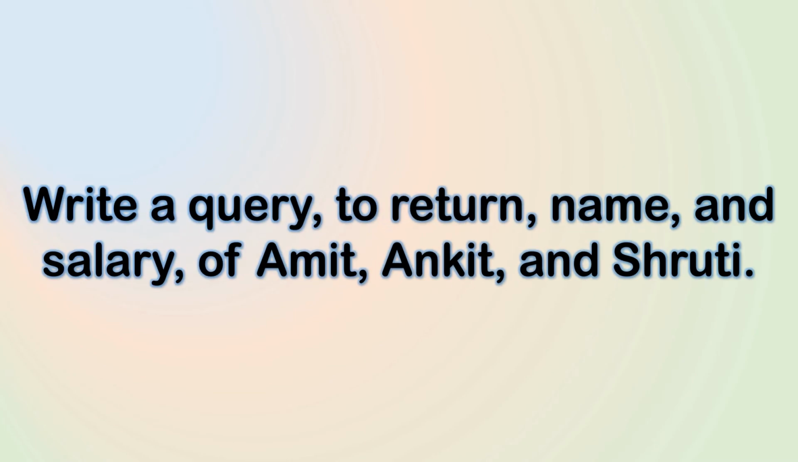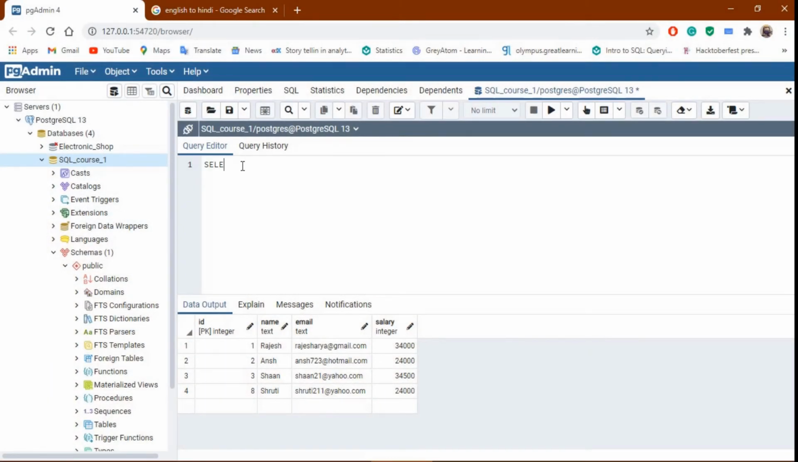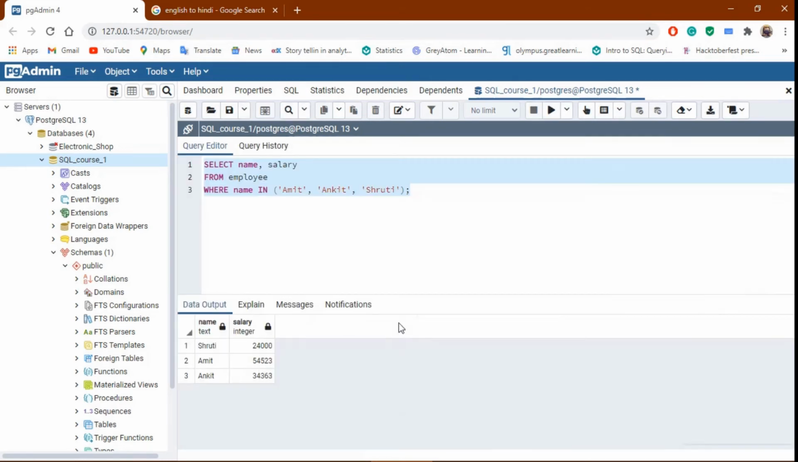Let's see one more example. Write a query to return name and salary of Amit, Ankit, and Shruti. Now see the BETWEEN operator. It returns the values between a range, and it uses the AND operator to define the range.